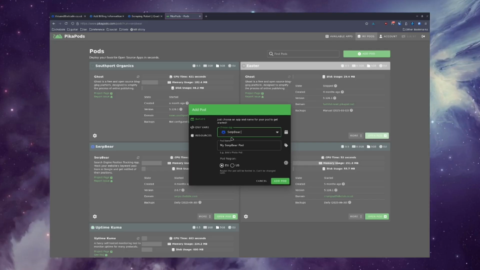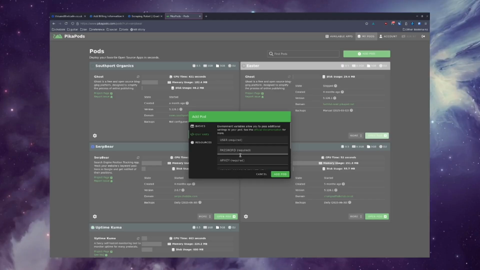The defaults here are probably fine, but one thing that you are going to need to do is set a password. So if you go to the envars, which means environmental variables, that tab, you'll see there's user and password and API key. You can actually put whatever you like in the API key because it's not going to be used. But the username, we'll put Stefan, and the password, we'll put password, you'll put a proper password, and the API key, we'll put some gobbledygook because we're not actually going to use it. And then click add pod.